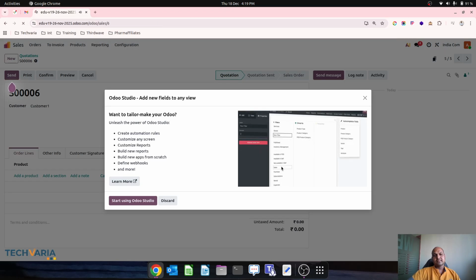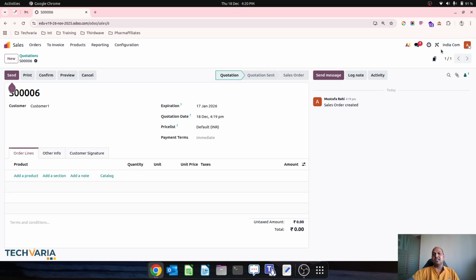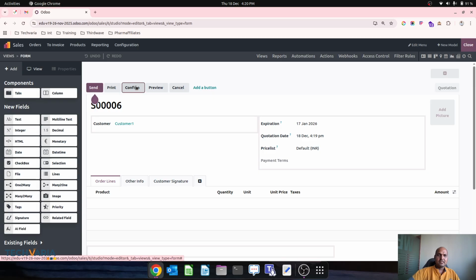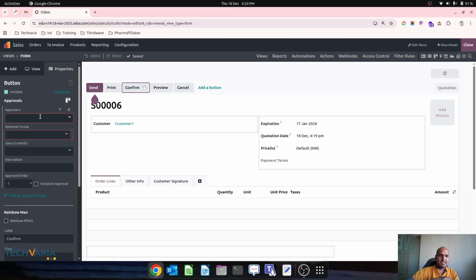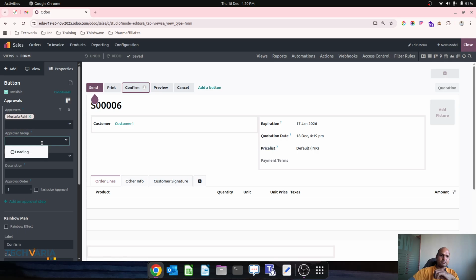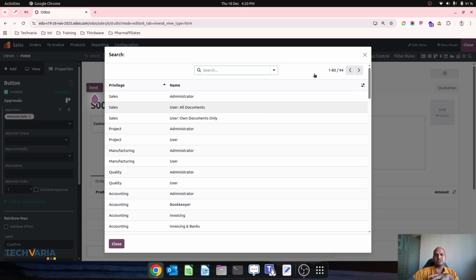So I am installing Odoo Studio now. When I install Odoo Studio, it will allow me to open Odoo Studio, and then I can start creating the approval workflow on the confirmation button. Over here, it is conditionally visible, and then I can add an approval step. As soon as I open this, it will show me all the available users and approval groups. So these approval groups are only the internal groups, you can see.